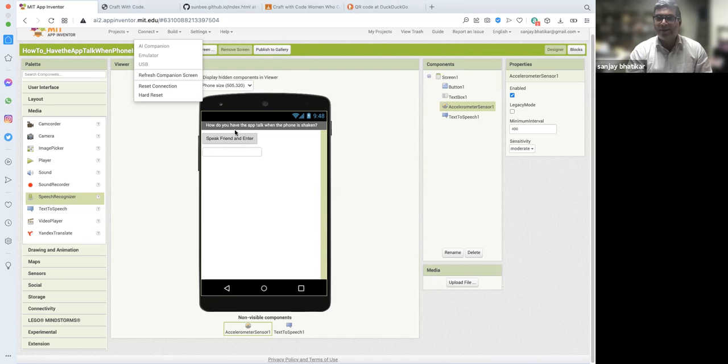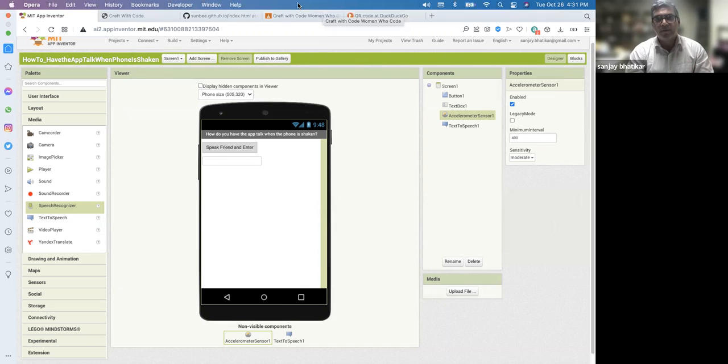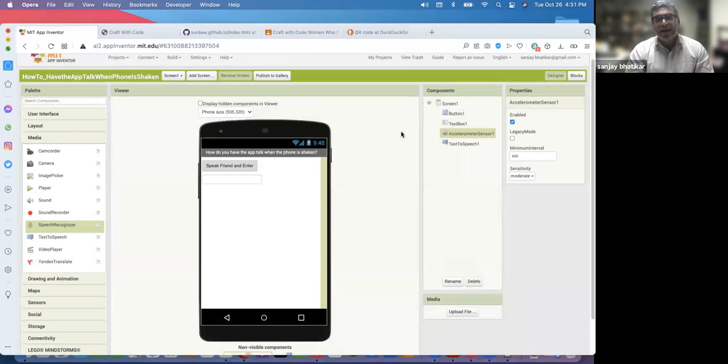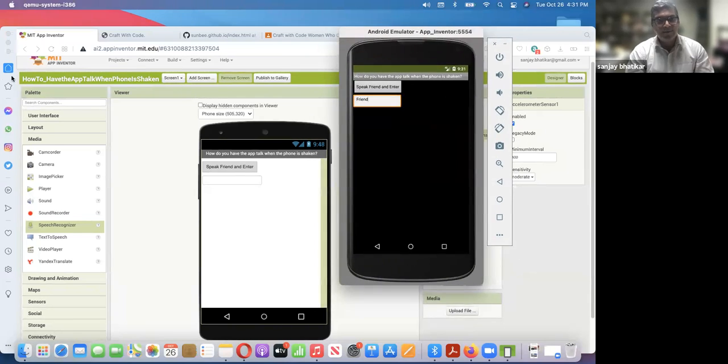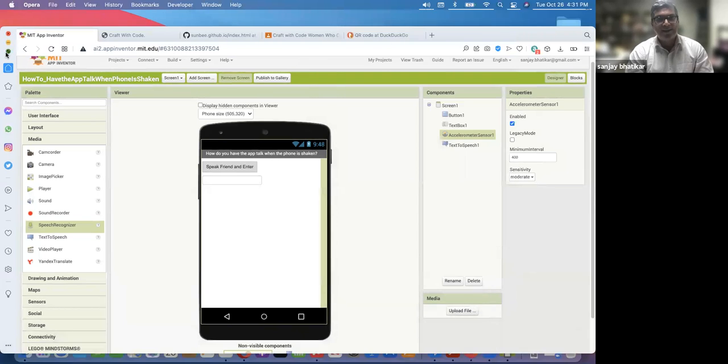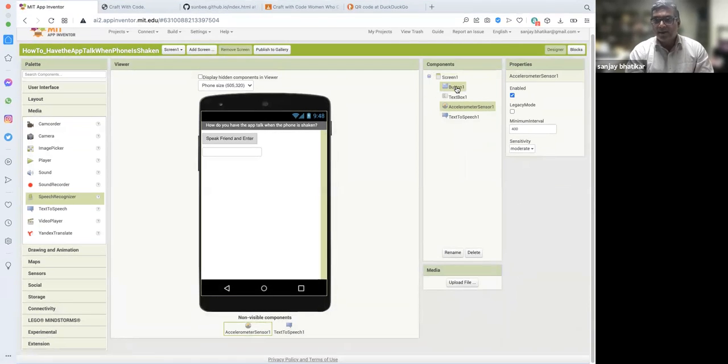If you get tired of the emulator and want to test things like shaking the phone, then you need an actual phone and you can do that. So since we cannot test the shaking of the phone in the emulator, that's why I put a button and a text box there. So let me show you what I did.